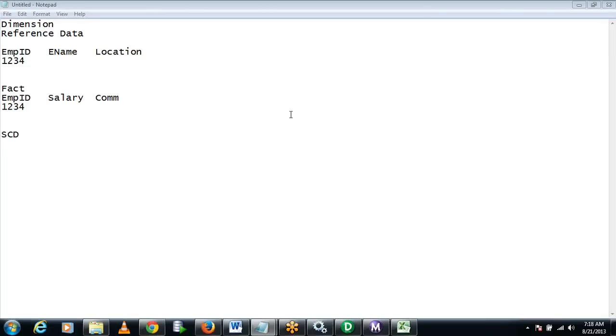We just discussed the basics of what a dimension is. A dimension is a table or an entity which contains reference data. What is reference data? Reference data is important, but it is not used for calculations or measures for a fact.